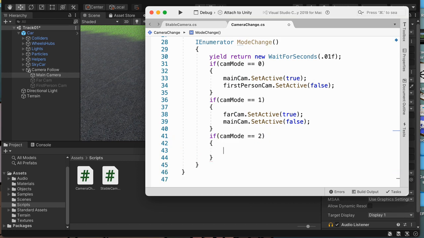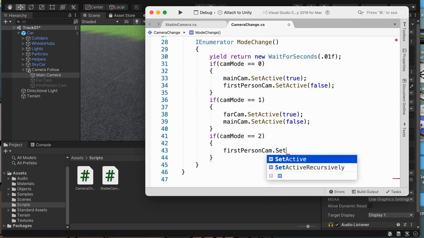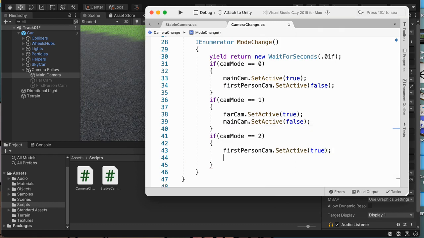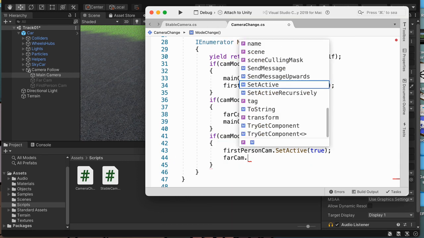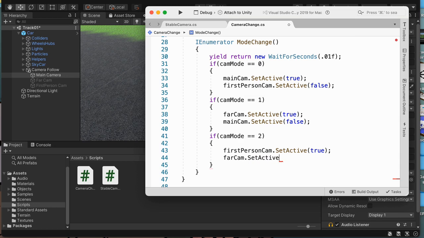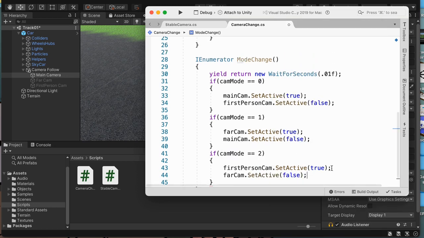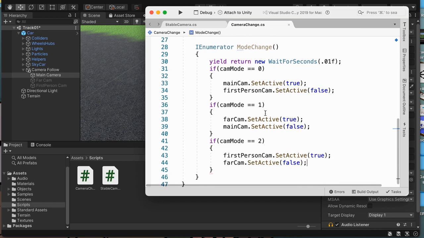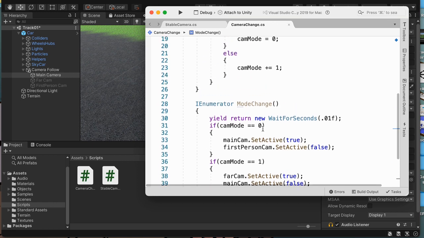then we turn our first person, that's the third camera, on, and then let's turn our main cam, first cam, far cam off this way. Pretty straightforward. Now we just need to call this coroutine.